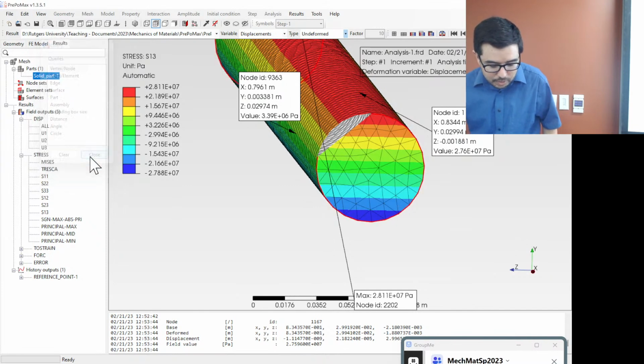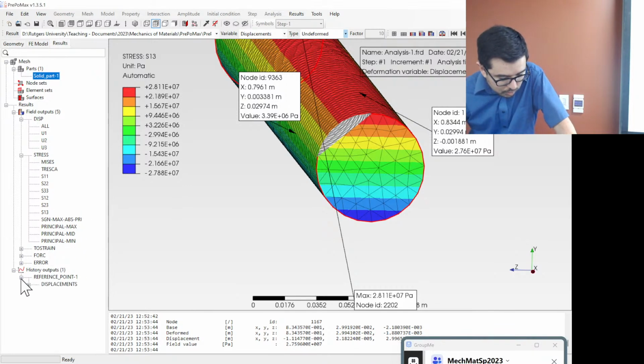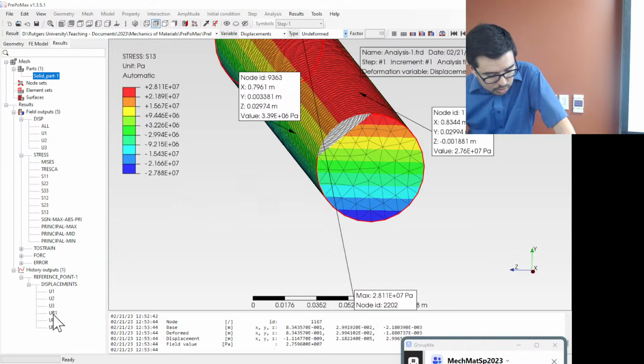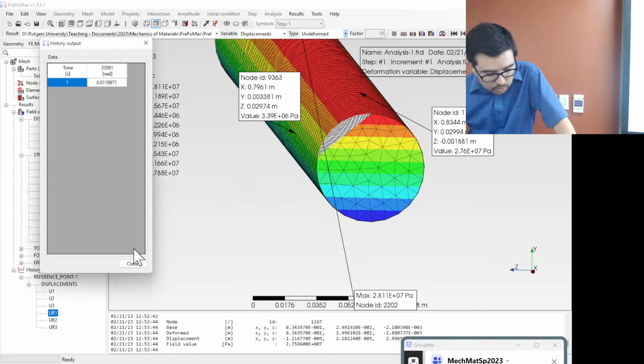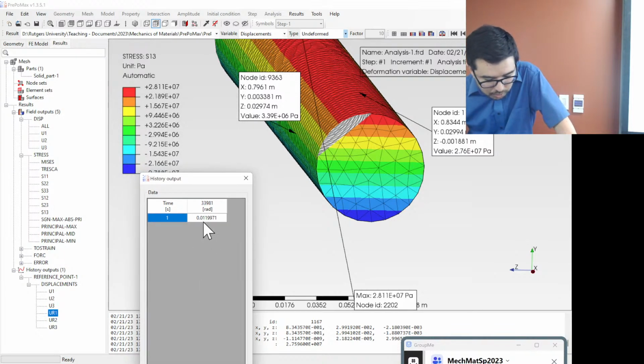Now, before we do this, let's also look at the angle of twist. So we can come down here to our histories, and we said we wanted a U, the displacements for that point that we had put out here, and we're going to be interested in rotation. So that's going to be UR1. And what does this come out to be? It comes out to be 0.012 radians. You probably can't see that, but it's 0.012 radians.